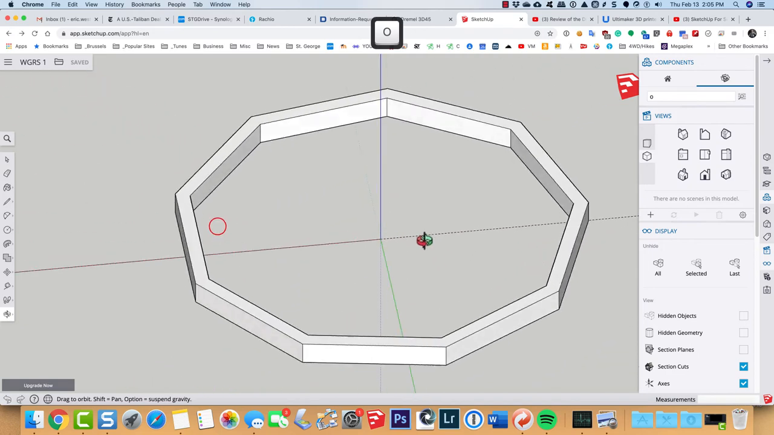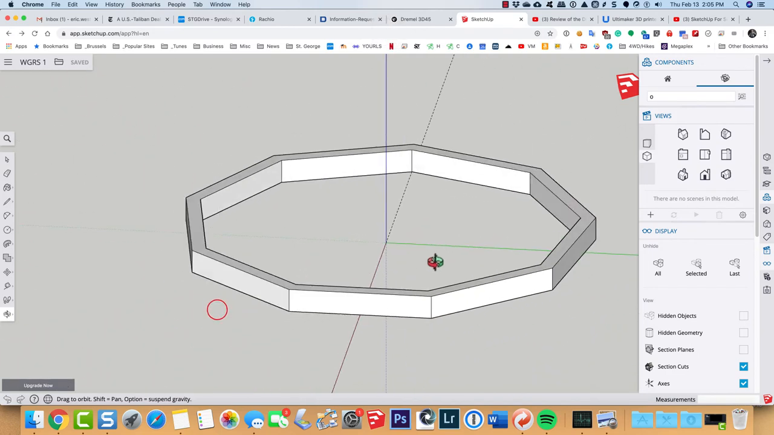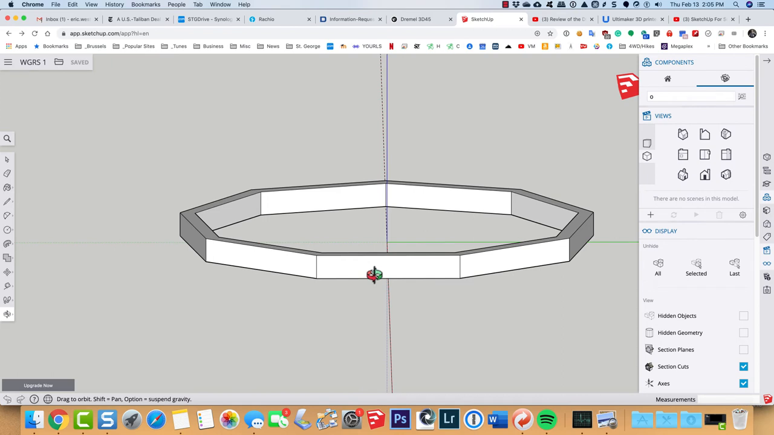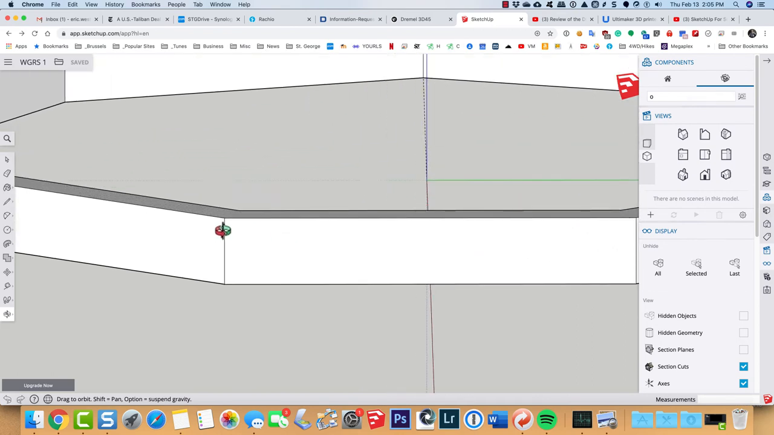There we go. And I'll come around, and that tells me that I want to draw on this face right here. So I'll come in and create the start of my first rivet. I'll put it about right there. And I'm just eyeballing here. I'll make it about that size.